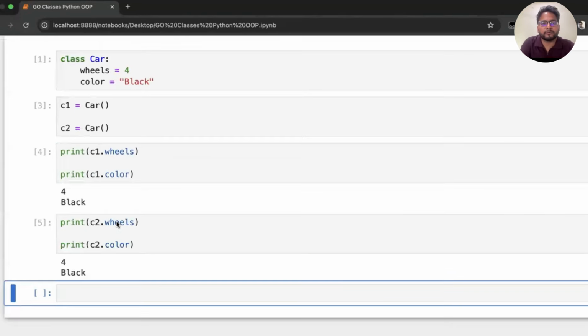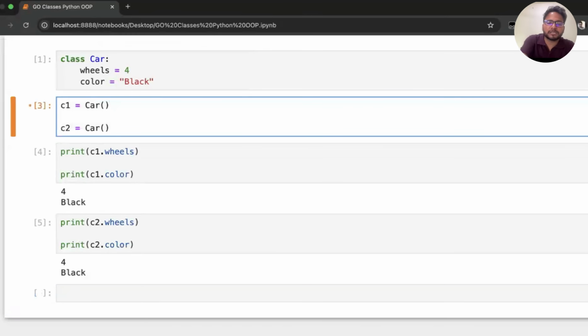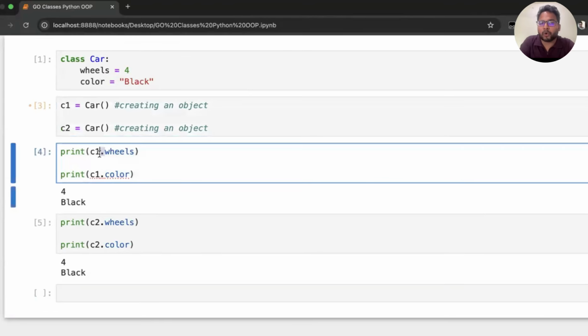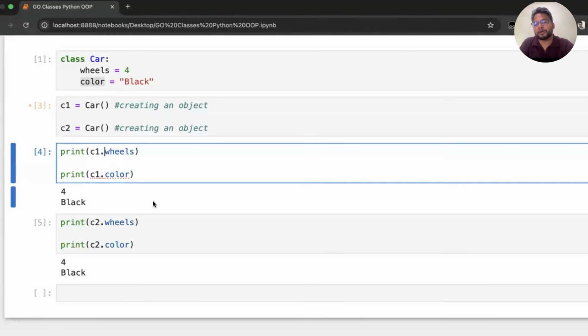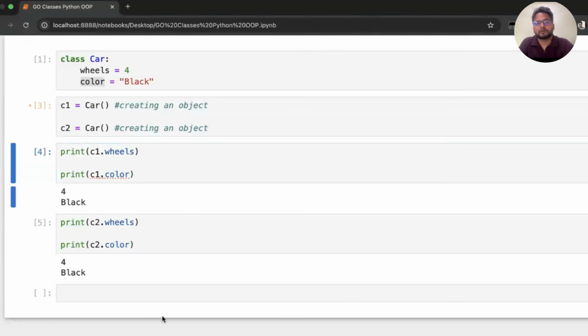Is this understood to you, everyone? That what is happening here? So basically, this line is very important. This line is basically where we are creating an object. So this line is basically the main line, which is creating one object. And once you create one object, then you can use those attributes using this dot operator. So dot operator is also important. Dot operator is basically there to access the attributes, right? For example, wheels is one attribute, color is another attribute. So to access that attribute, you have to use the dot operator. Okay. Cool.